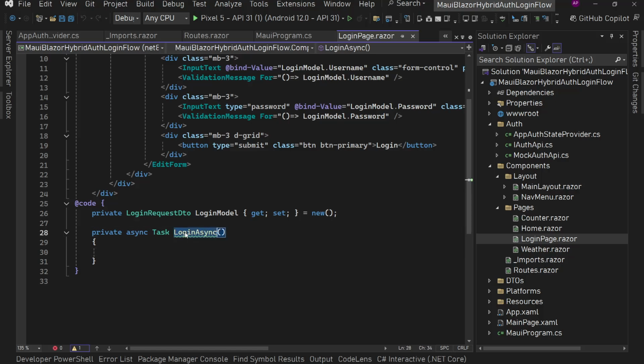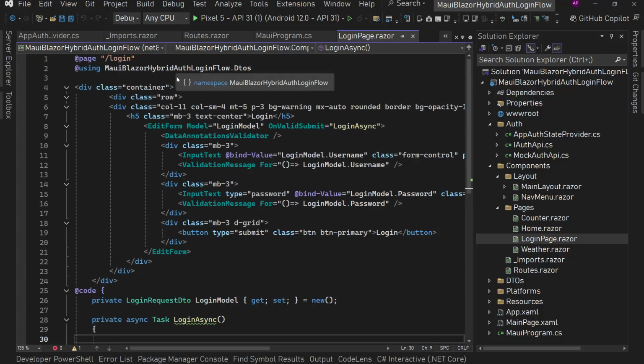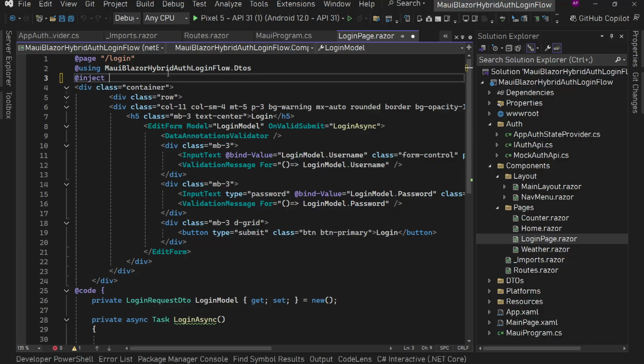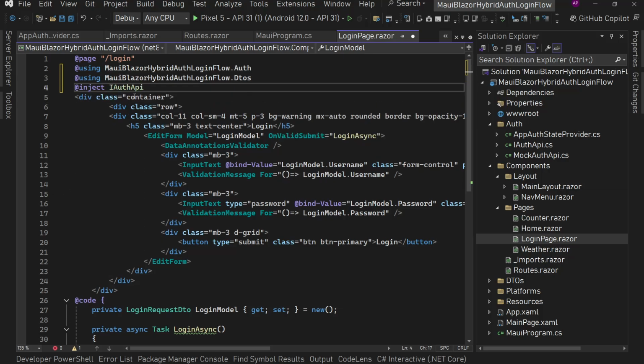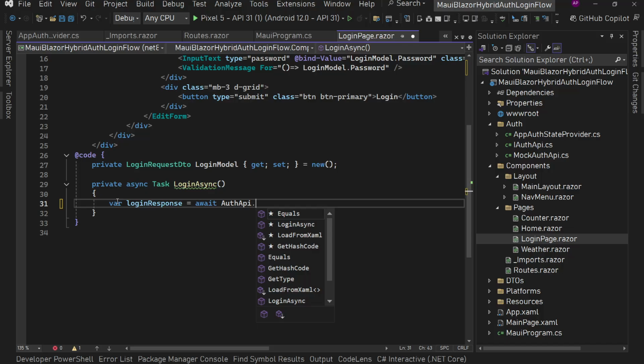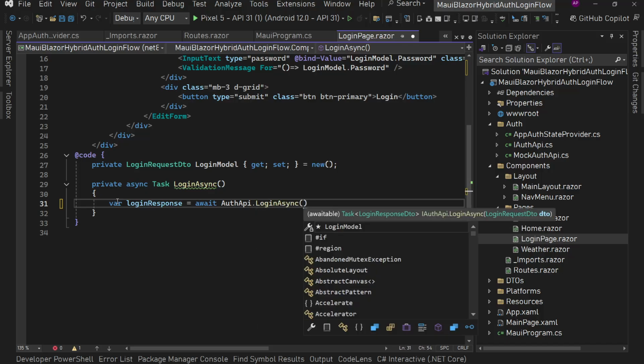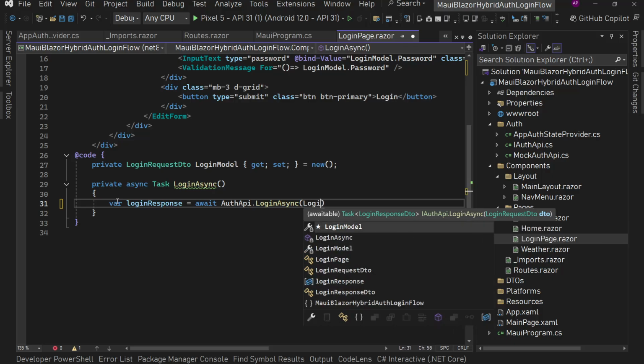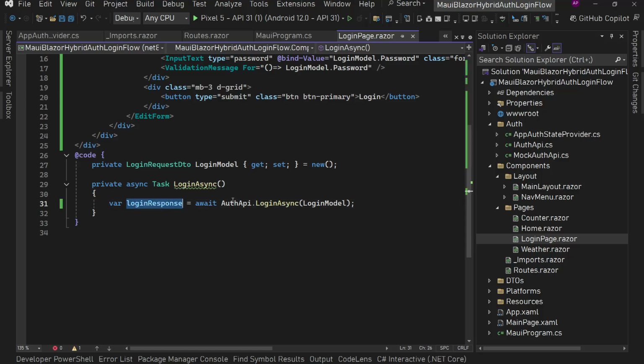From the LoginAsync method, we are going to call our API. Let's quickly call our API. Here I'll inject IAuthApi. Okay, let's call it authApi. Here we'll say var loginResponse equals await authApi.LoginAsync, and it needs the LoginRequestDto, which we already have. So we'll say loginModel. Now we have this login response. We need to handle this login response.